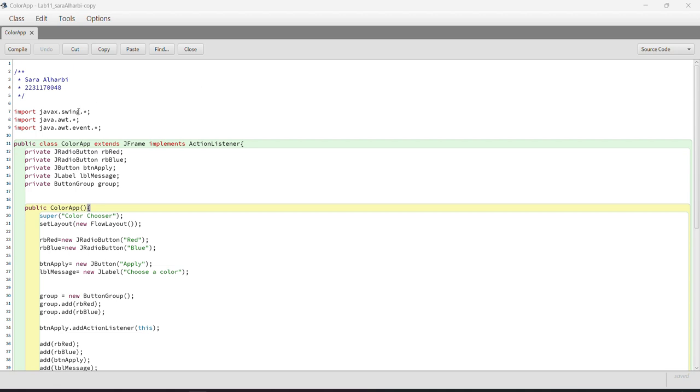First, I imported the required packages such as Java Swing for the GUI components, Java AWT for the layout, and Java AWT event for handling events. Then I created a class called ColorApp that extends JFrame and implements ActionListener. This means my class is a window and can respond to the button clicks.